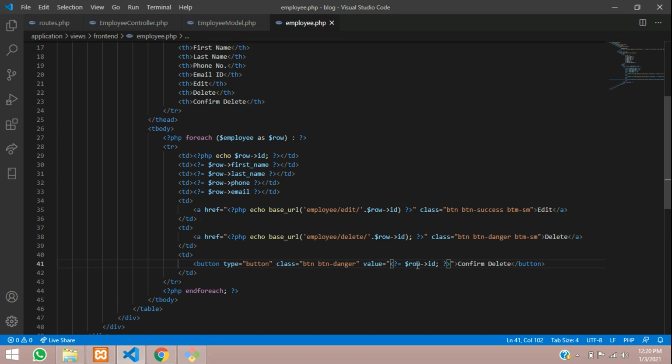Okay. So we need to use some jQuery to confirm and delete. So guys, let's give a class name called confirm delete. So this will be the class, and then when I click this, I'm going to get this value.